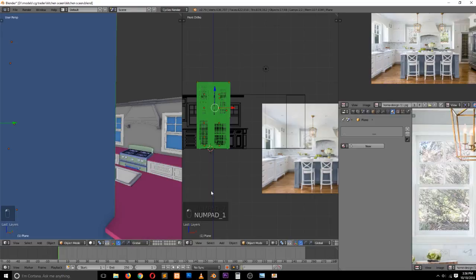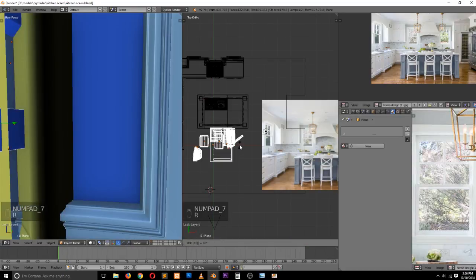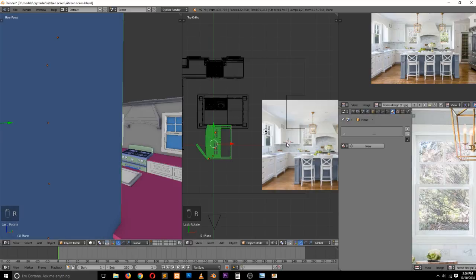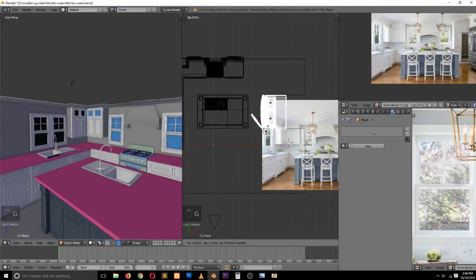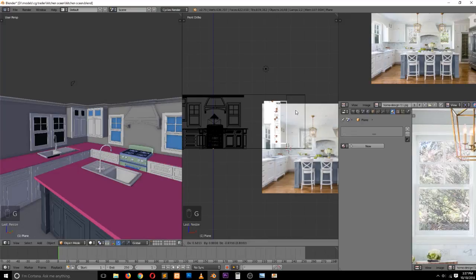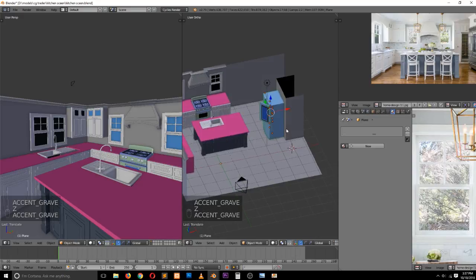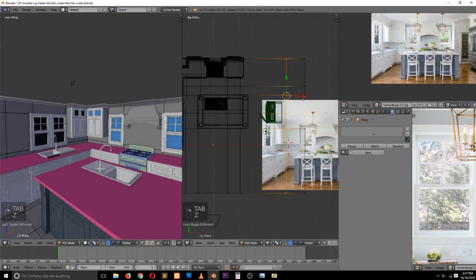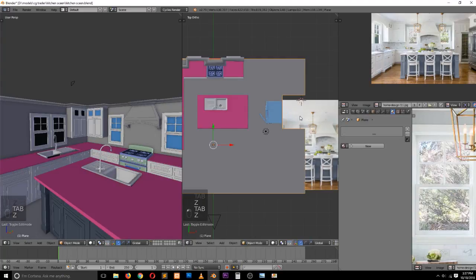Okay, rotate 90 degrees. Make sure we have median point as our pivot point, and then rotate 90 degrees. Then we can push this there, but it's too large, so we can scale it down to around there. It's also a large fridge, so I think that is a good size, and maybe bring it around here and push these around there like that.